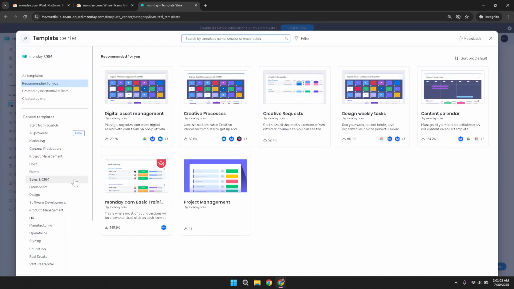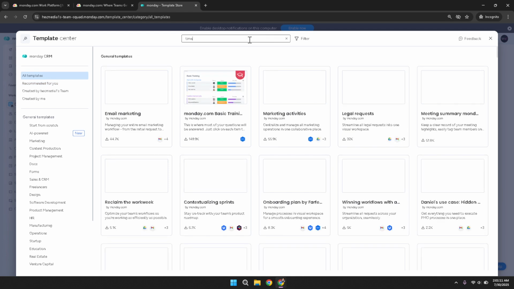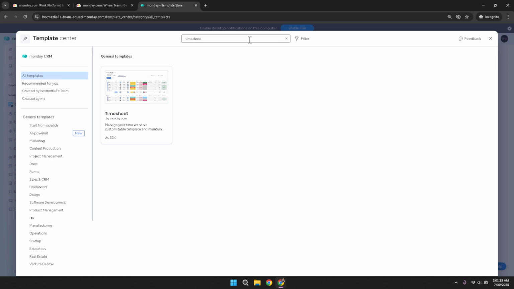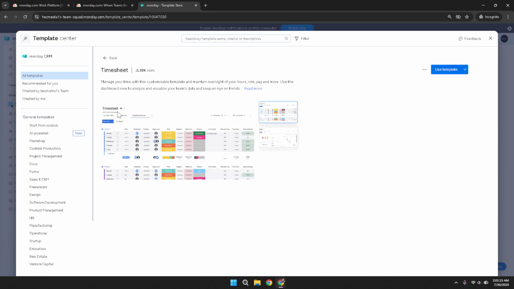To find a template, locate the template center. This is typically an option you can select within the board setup area. Once there, you'll see a search bar or a list of categories. Now you need to type in timesheet in the search bar. This is crucial because it helps narrow down the various templates to something more specific to time tracking. Once the results appear, look for the one labeled timesheet and click on it.